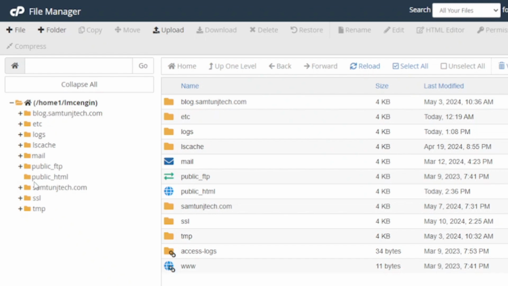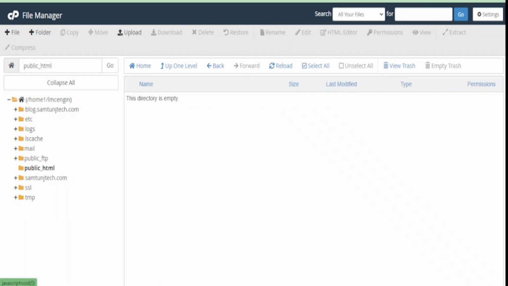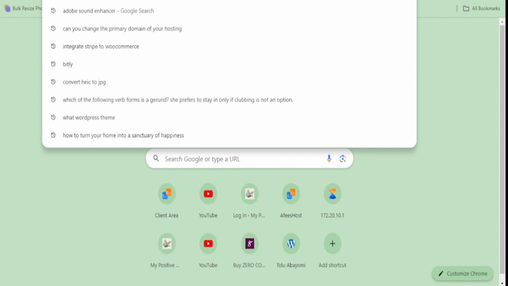In this case, I am installing in my public HTML because I want to install WordPress for the primary domain I used in registering this hosting. So I'm going to double click on it, and you can see that the directory right now is empty. So the next thing I'm going to do is go ahead and download WordPress.